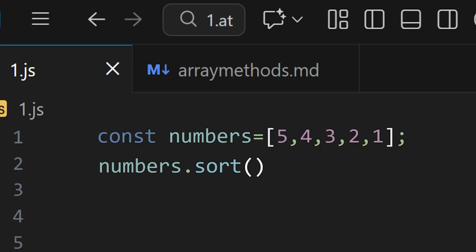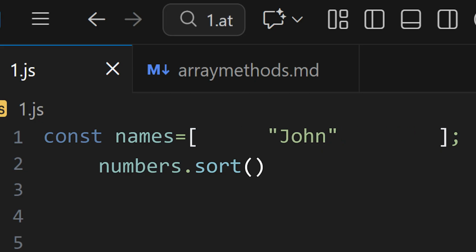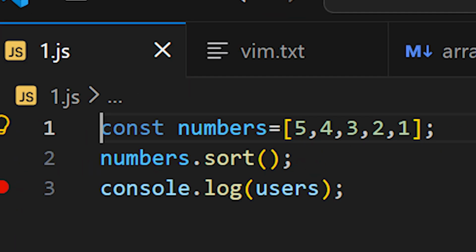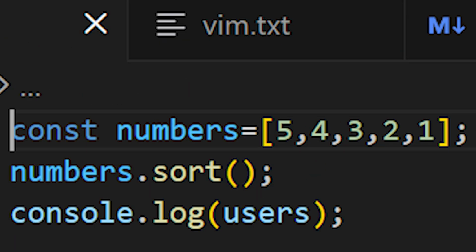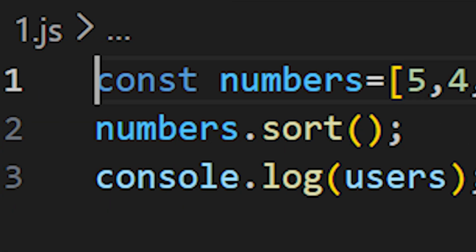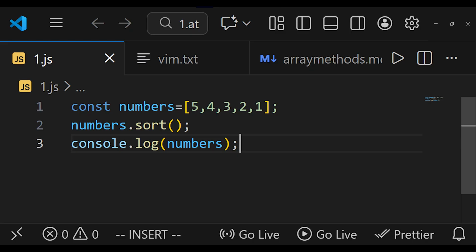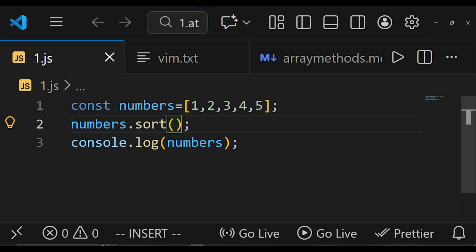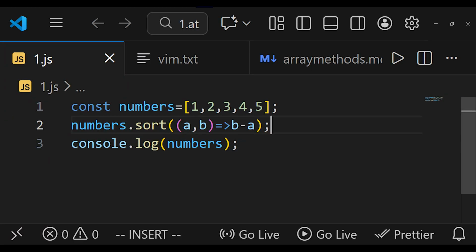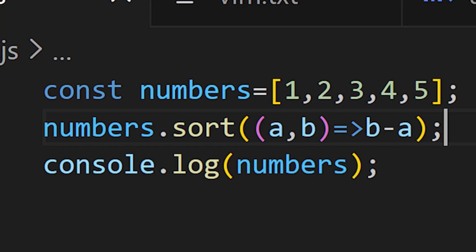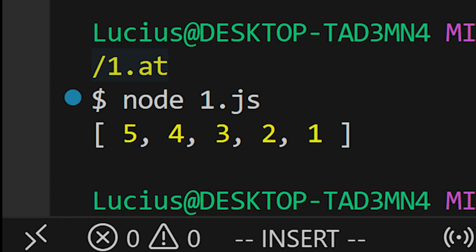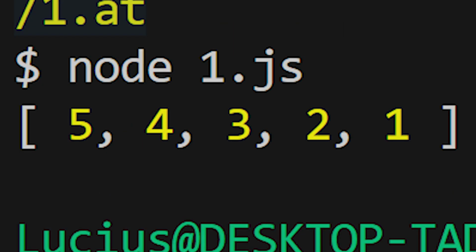So sort is just going to sort your array either in ascending or descending order. So let's look at this code. If I want to sort this in ascending order, the default sort will do it pretty much fine. But if I want to sort it in descending order, this is where I'll need to use the callback function. And when I do that, okay, it's going to sort it in descending order.